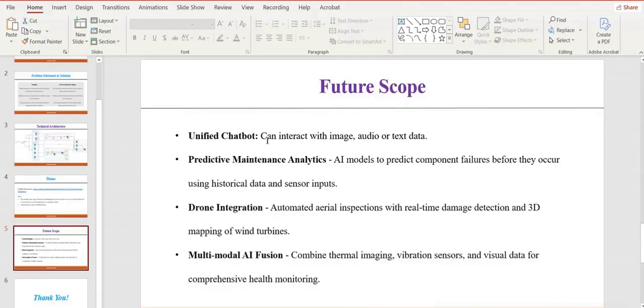Next thing is the predictive maintenance analysis, that we can predict the component failure using historical data itself. The third one is the drone integration. We can use these YOLO models and make them so interactive that we can integrate them with drone, and then we can do the real-time detection and predictions as well.